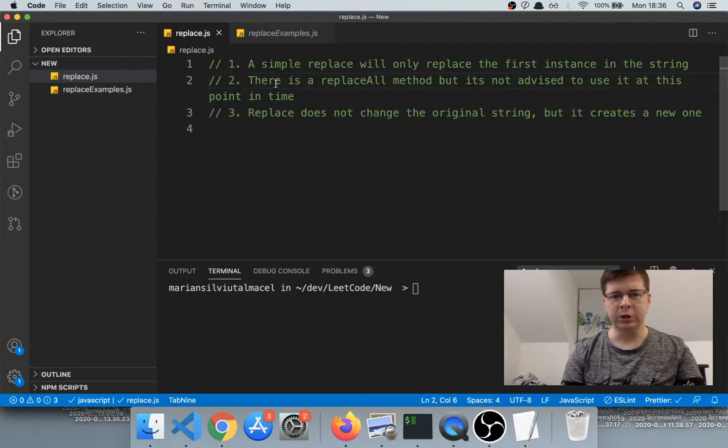Now, a second thing, there is a replaceAll method, and I will show it here, but this was only introduced into JavaScript recently, so it is advised not to use it for now because some browsers may not support it yet. So I will not suggest using this for now unless you are not worried about older browsers and stuff like that.